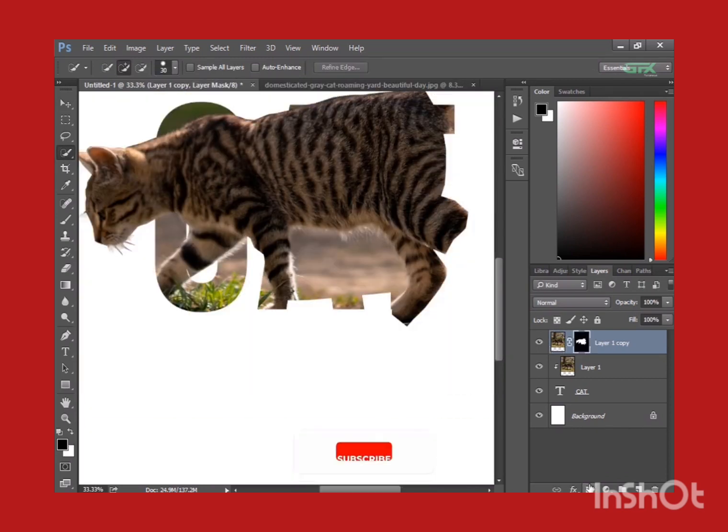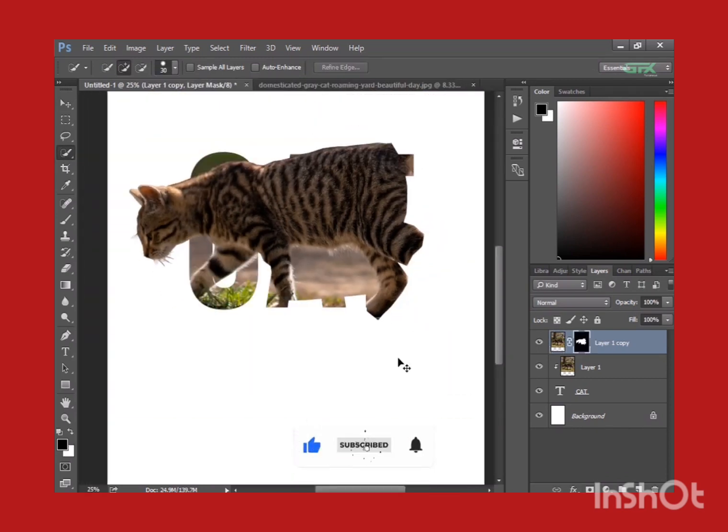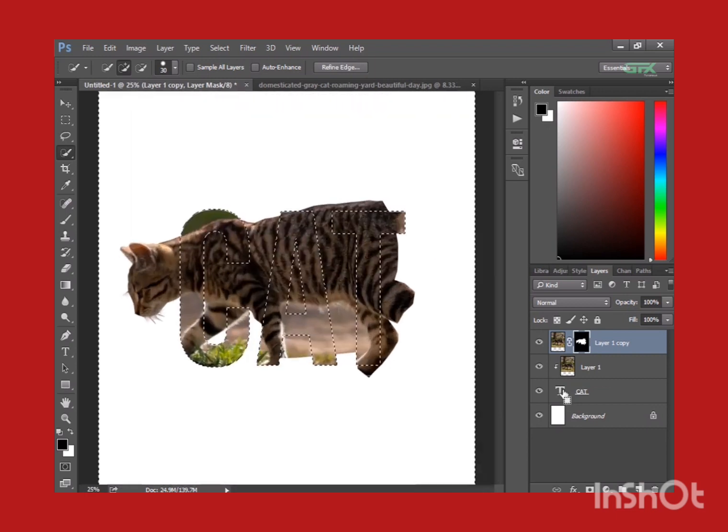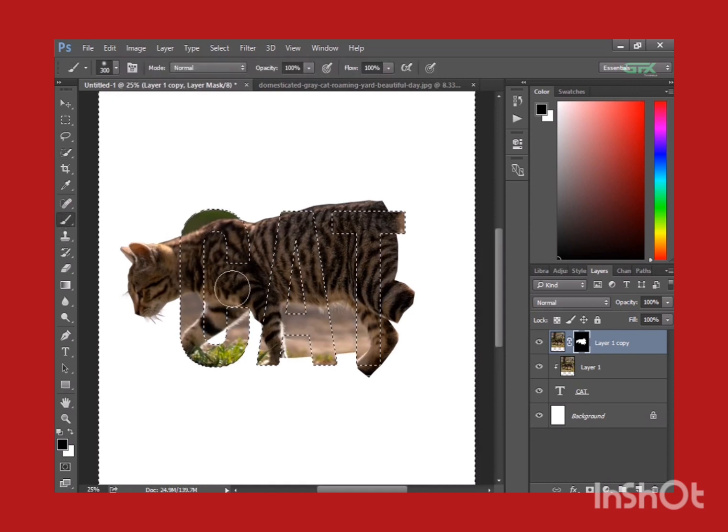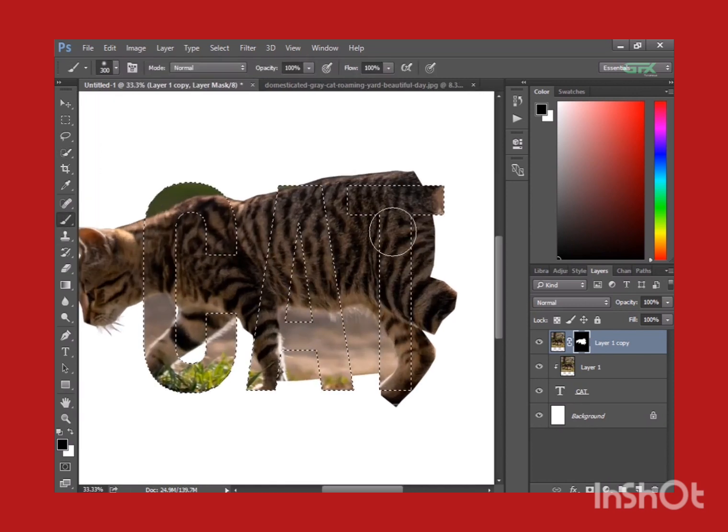Click on Mask. Then select Text, and inverse the selection by pressing Ctrl+Shift+I. Select the Brush tool and erase the unwanted area of your subject.